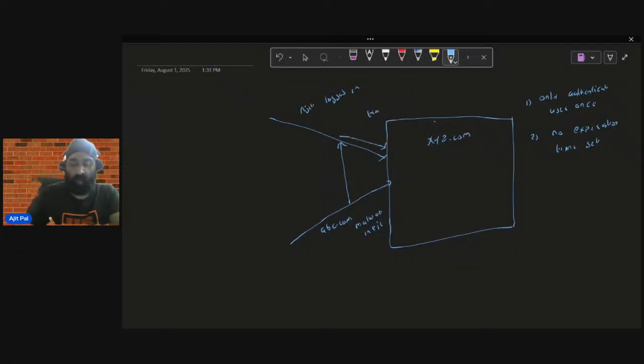transfer $10,000 to abc.com. This xyz.com will think it is Ajit who is making the request because Ajit is already logged in. So xyz.com thinks it is Ajit making the request, but in reality, it is abc.com which is making the request, and it will transfer the money. So this is how cross-site request forgery works.